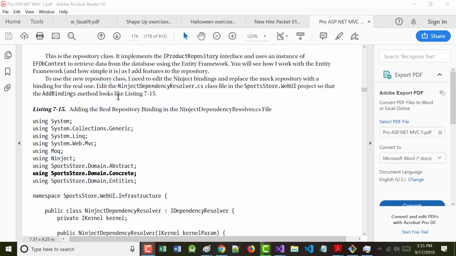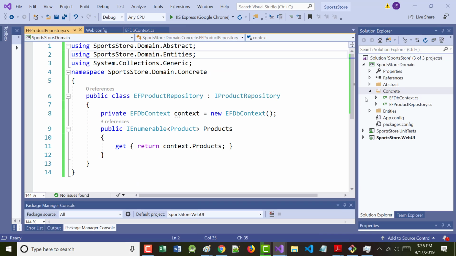So the author mentions here, to use this, we need to edit the Ninject bindings and replace our mock repository. So look at this. We were using the abstract one before. Now we're telling it to use the concrete one. So in other words, rather than using that data that we just kind of threw in there, we're going to be using, quote, real data, unquote.